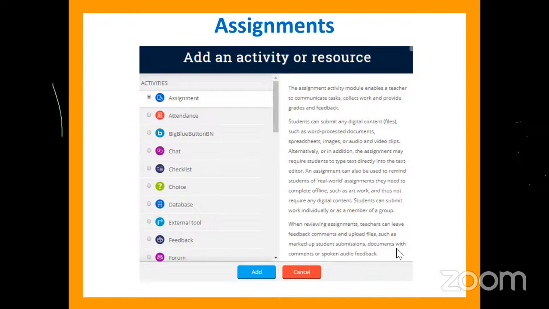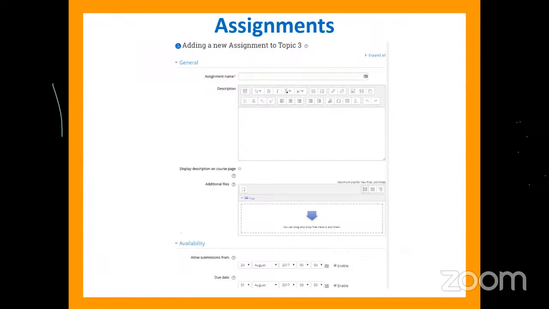When reviewing assignments, teachers can leave feedback, comments, and upload files such as marked up student submissions, documents with comments, or spoken audio feedback. Even these things are also possible in the assignment. Let me go to the next. See here how it looks.